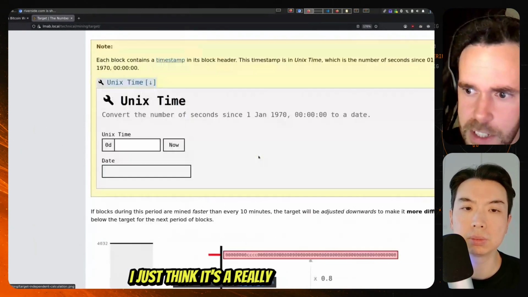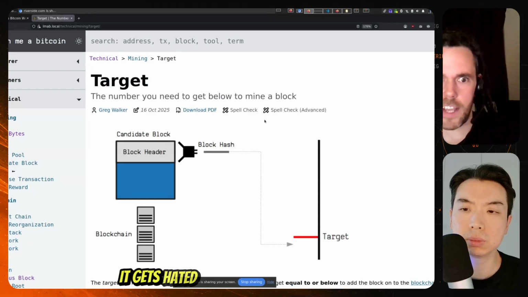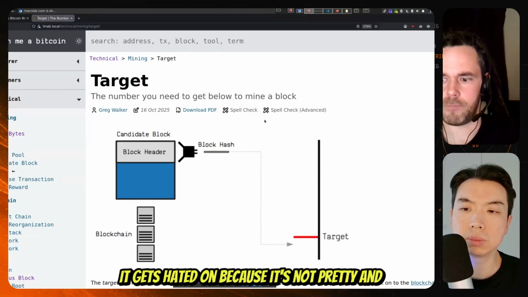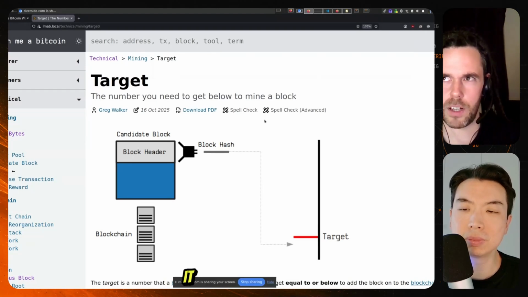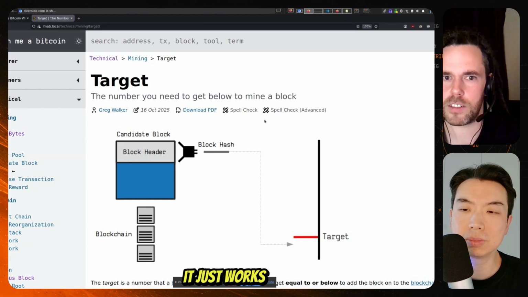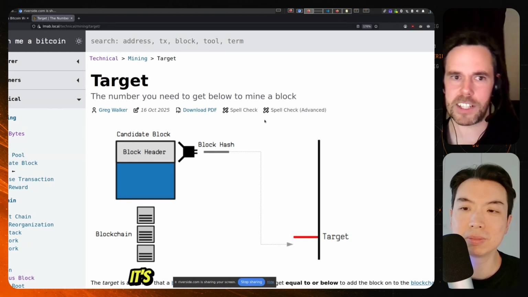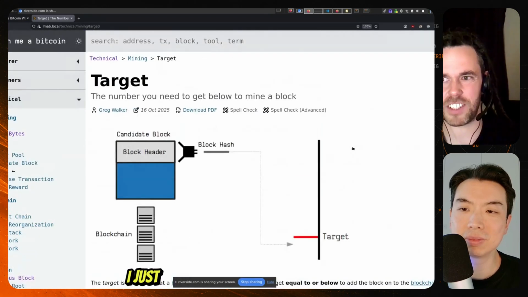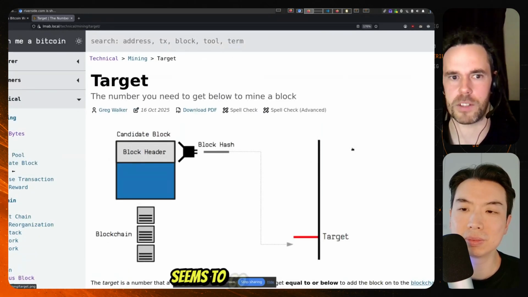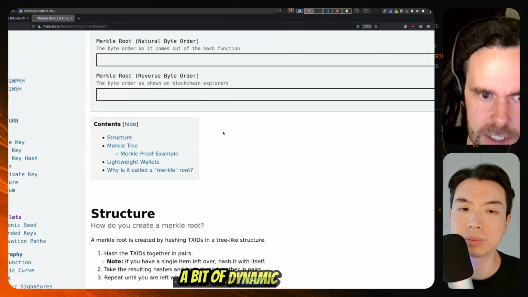It's a really fast way to develop. I find it's easy. It gets hated on because it's not pretty and not the best looking language in the world. But it just works and it's fine. It's not pretty, but then also you don't care. You can make it work. So I find it a really fast way to develop, and it goes hand in hand with creating web documents and adding a bit of dynamic stuff to them.